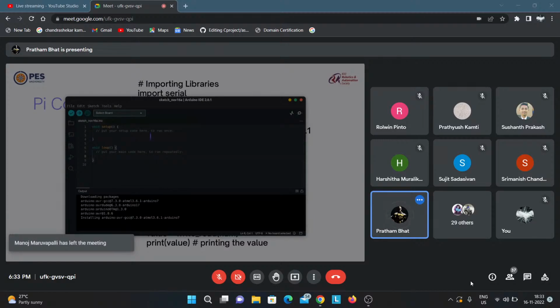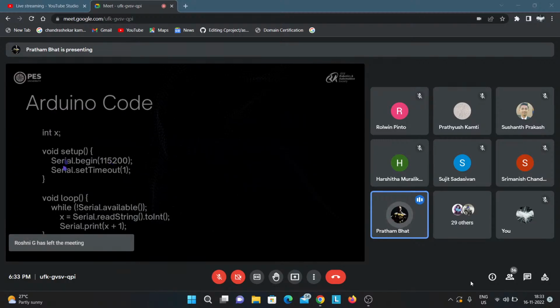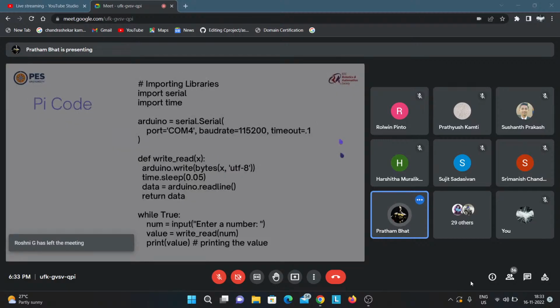And in the beginning of the code, whatever baud rate is set is right here. So whatever baud rate is set over here has to be the same as over here. Otherwise the rate won't match and then the data won't transfer properly. This timeout is 0.1 seconds. And then this function will start over here.